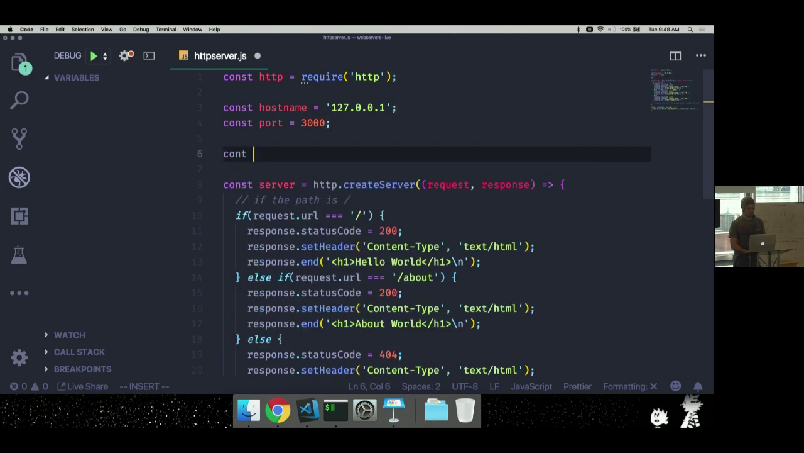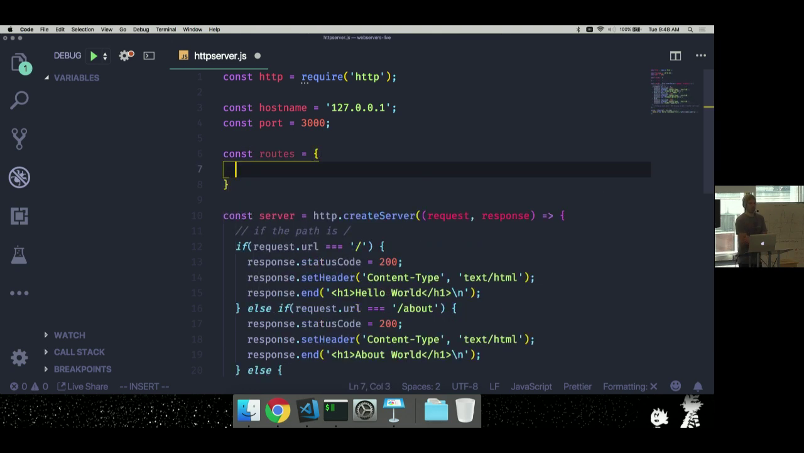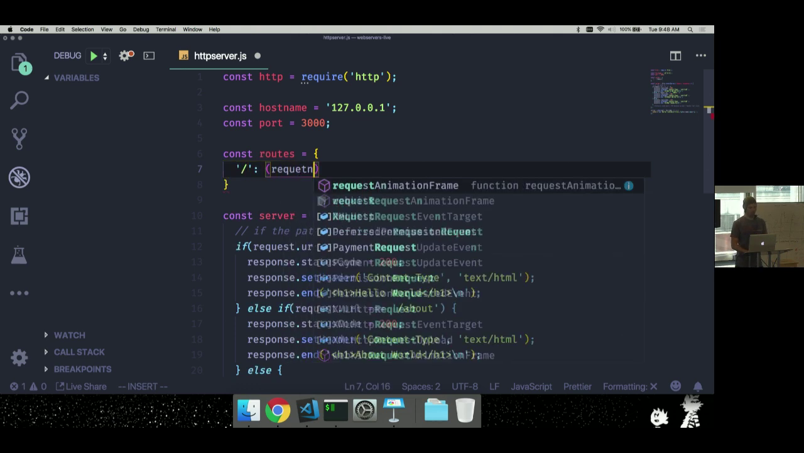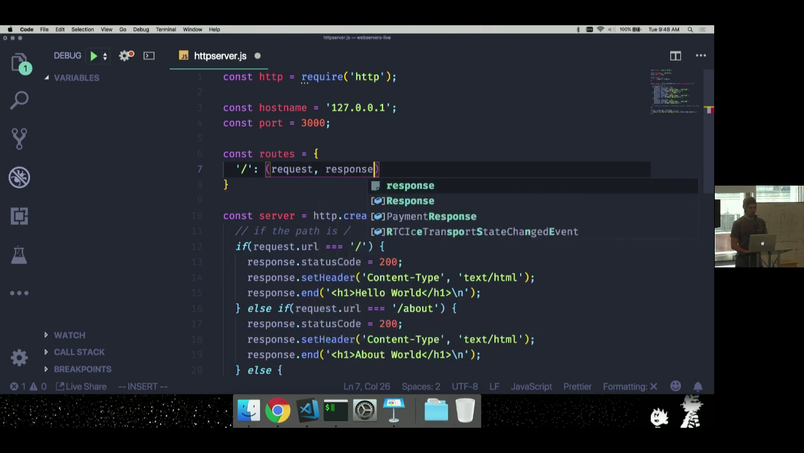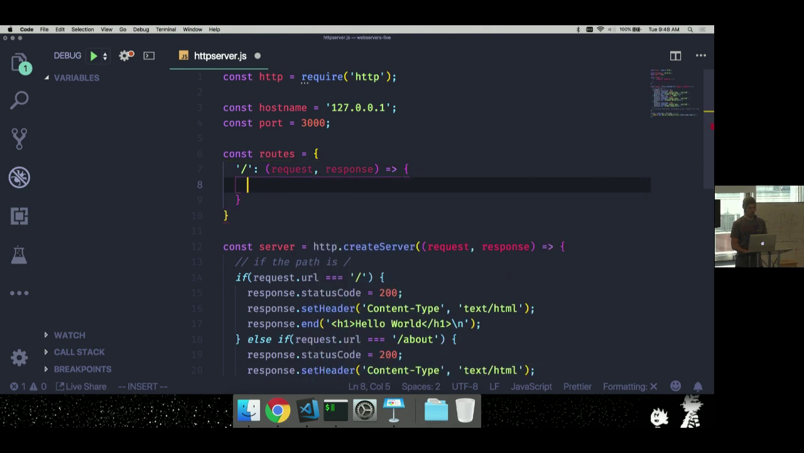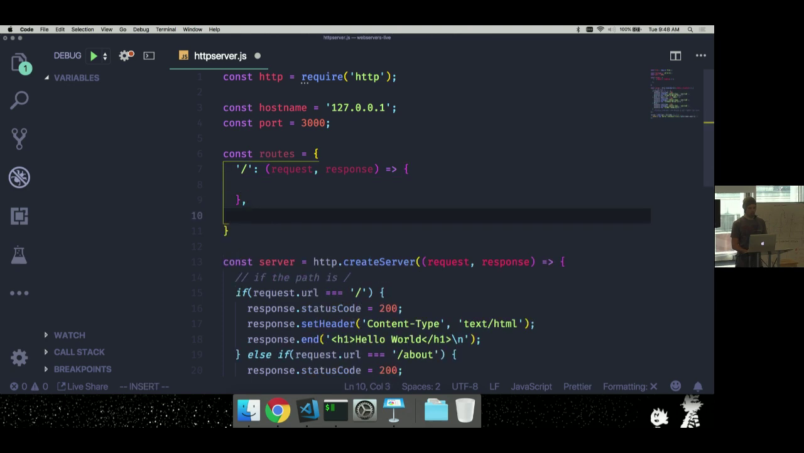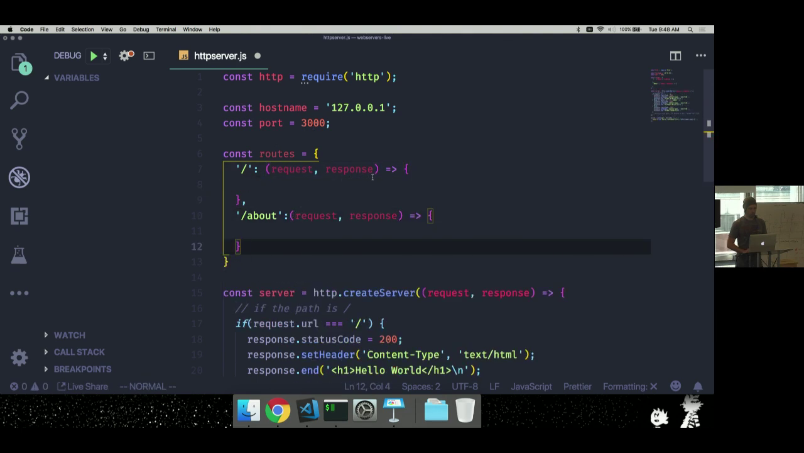I'm going to create a thing called routes. And this is going to be an object. And my routes object is going to have a list of keys that are the routes that I handle. And each of these is going to be a function. And so the way that I handle my about as well is with a function. And actually, I can just do it this way.